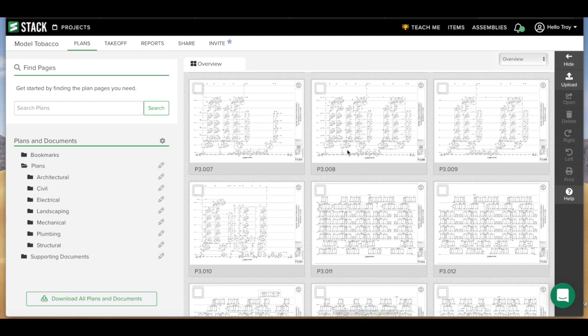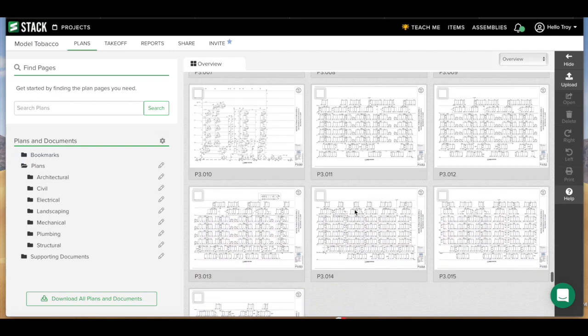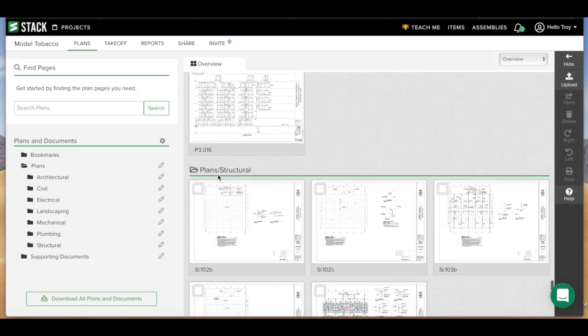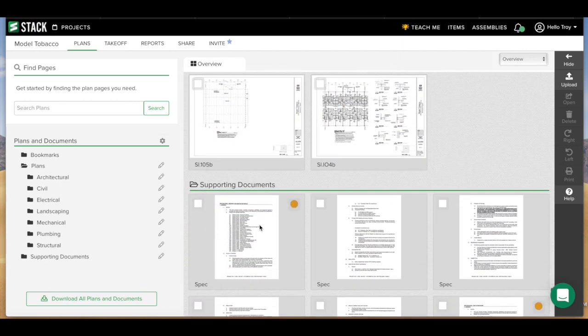So I've got my project uploaded like normal, so I can scroll down through all my different thumbnail images and my overview tab. I can see I've got a folder here, but if I scroll back, look at this. I've uploaded my specs into my Stack project. Now the power that this gives you is these specs are now keyword searchable, okay?